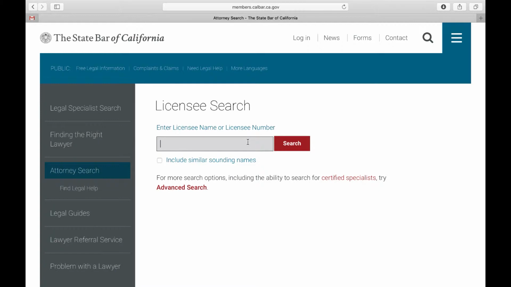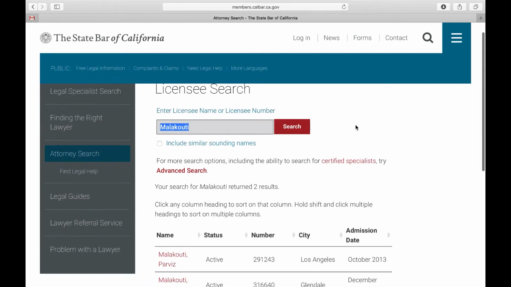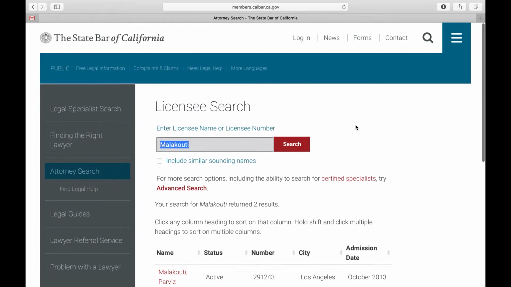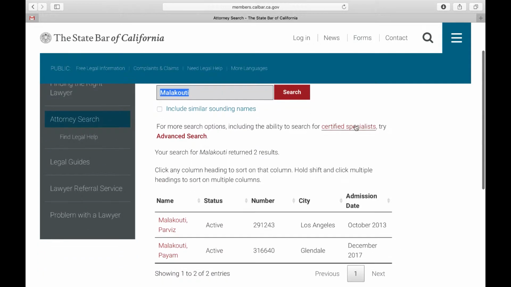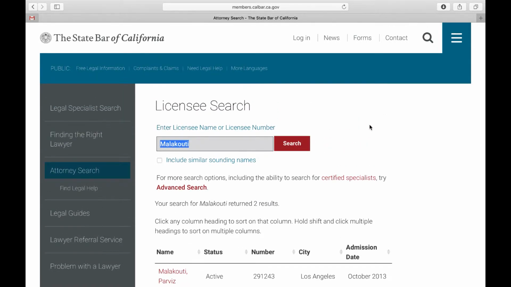So I am an attorney in California. My name is Parviz Malakouti. So I'm going to look up my name. And this is very important. If you are dealing with a lawyer and you're thinking about signing with a lawyer, you need to look up the lawyer to, first of all, make sure that it's actually a real lawyer you're dealing with and not somebody pretending to be a lawyer. And secondly, you want to look up if that lawyer has a record of disciplinary action, so that if they have been disciplined previously, you can look into that and basically know what you're getting into.